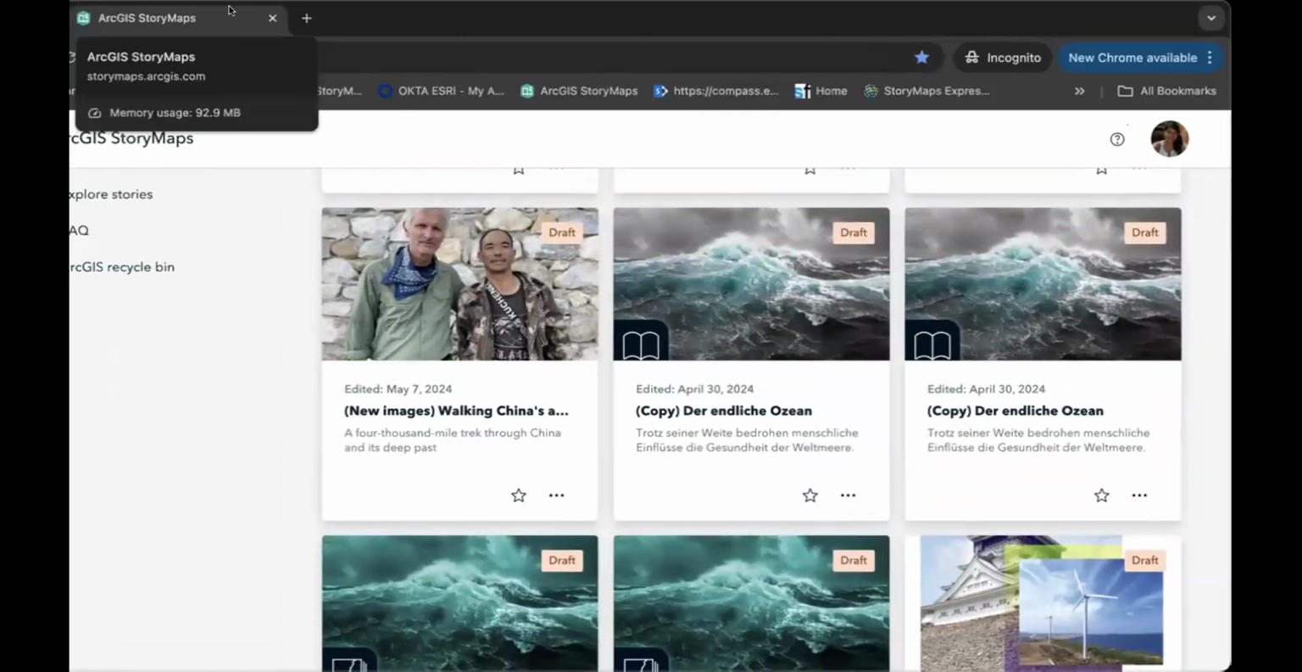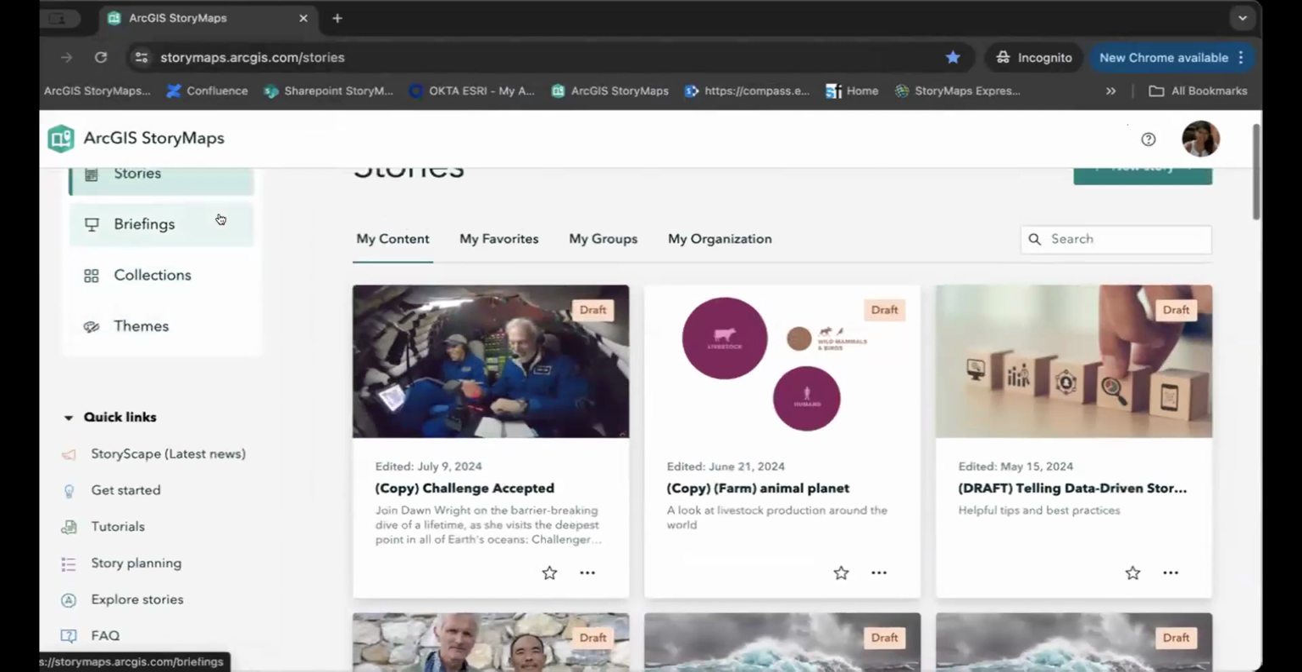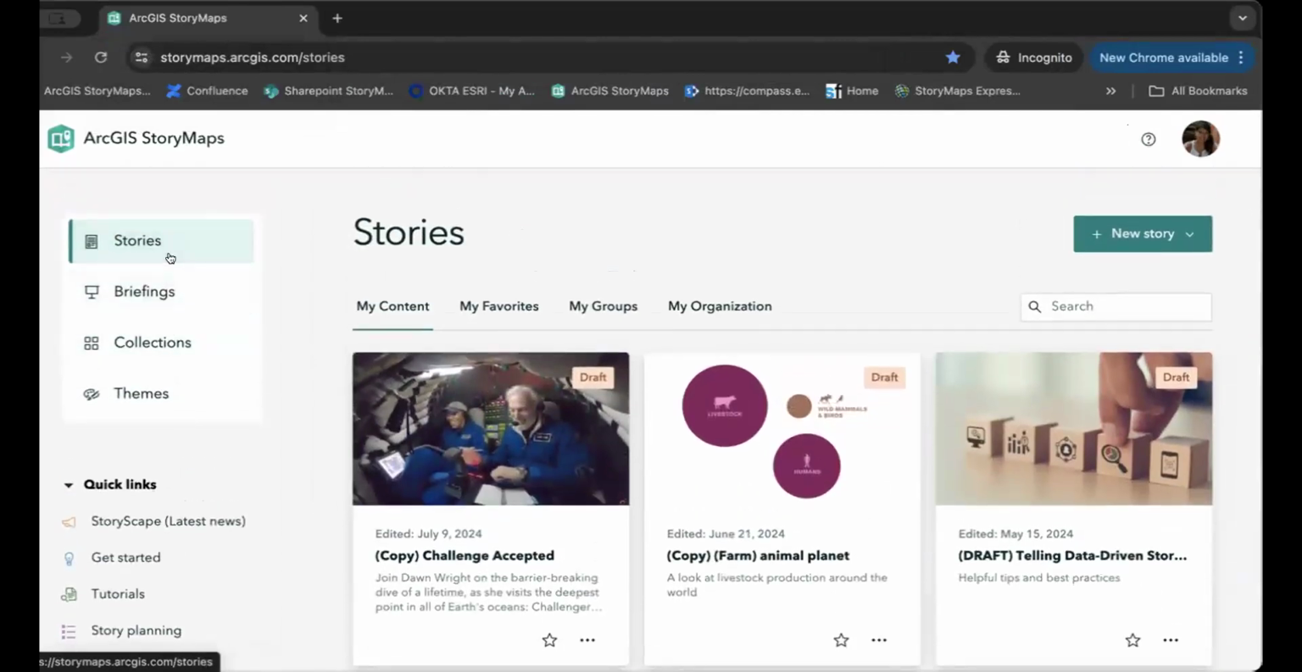And the neat thing about this is if you look at the upper left-hand corner, it'll show you all the outputs that can be done with ArcGIS Story Maps. The first are the stories, of course. The second are the briefings, which are short form presentation format. The presentation that Michelle is sharing is actually made on a briefing. The next are collections, which Michelle briefly touched upon.